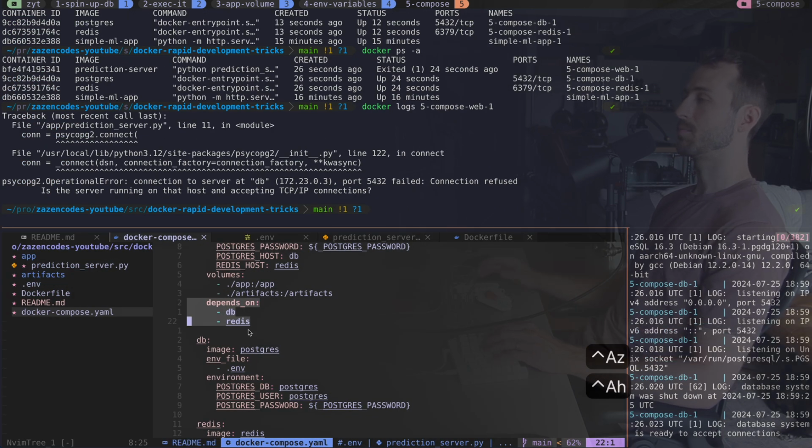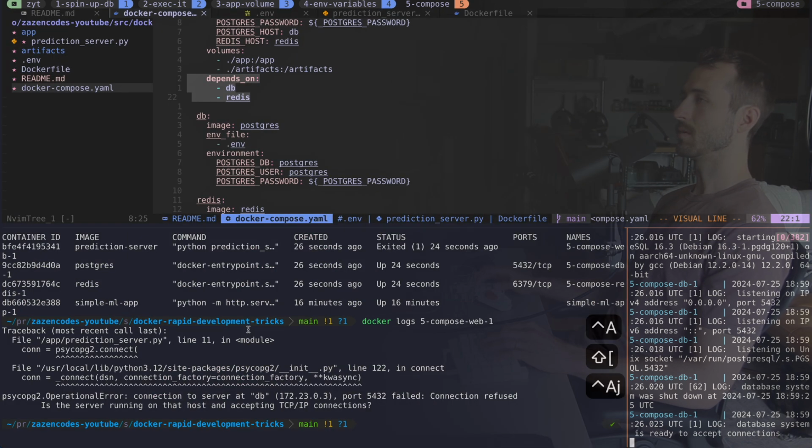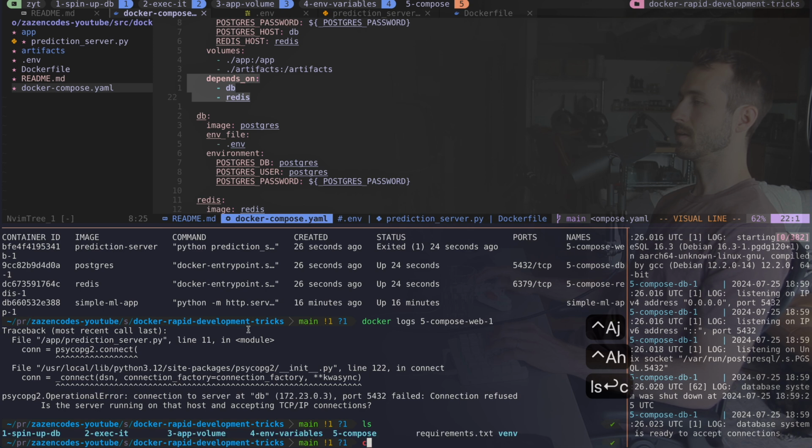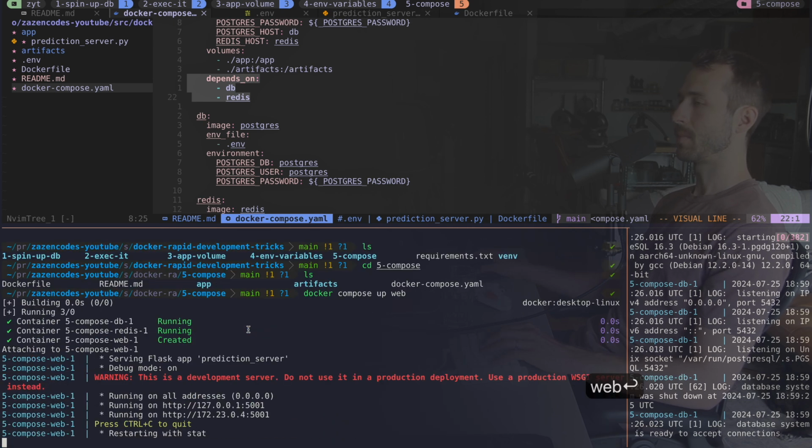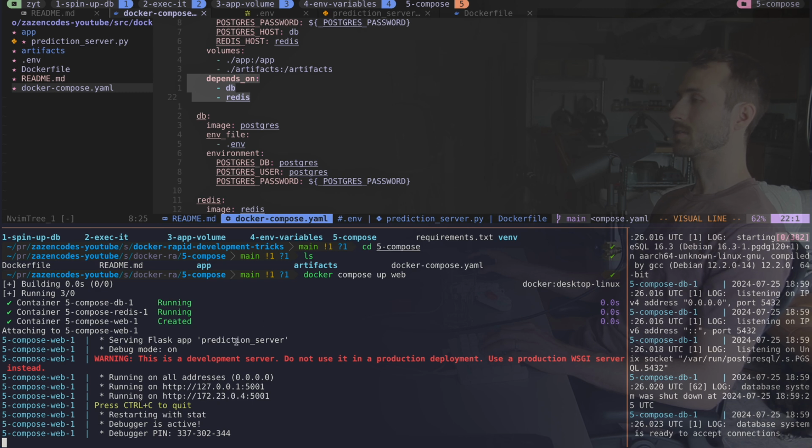So what we could do is just bring up this one service separately. It's a little bit awkward, and my windows are a bit messed up. Okay, so down here, I'm going to go into 5 compose, and I can say docker compose, and then I'll just say up web. And now it was able to start successfully.